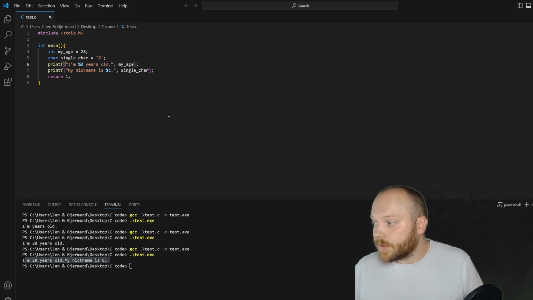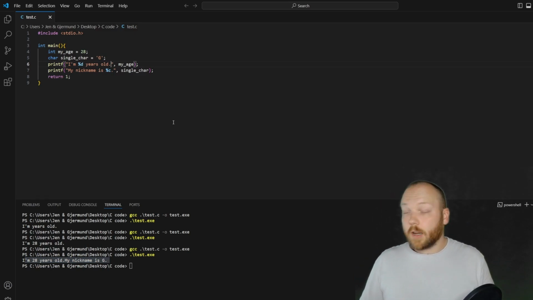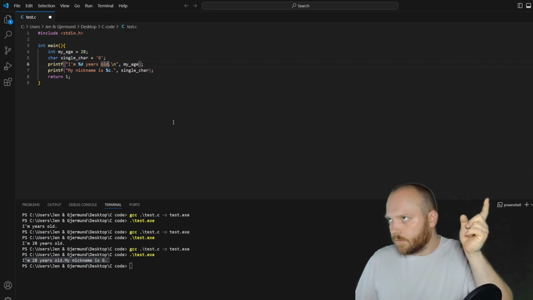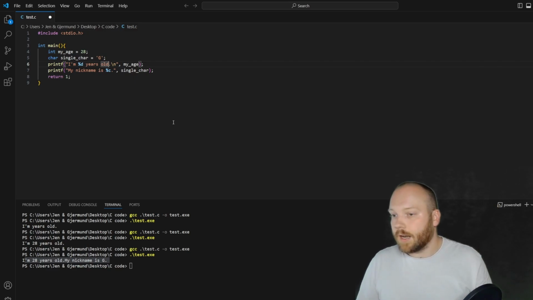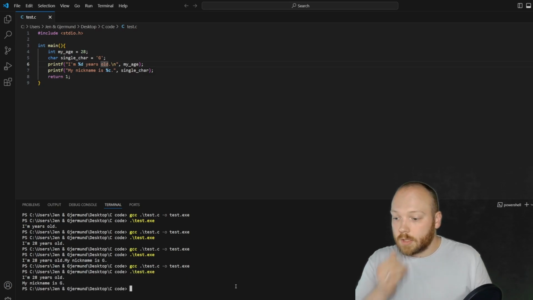Well, we have something called escape characters. And one very useful escape character is this. That's what that looks like. \n, which stands for newline. So now, if we try to compile and execute, you can see that it gave you a new line. It printed on separate lines. Very cool.